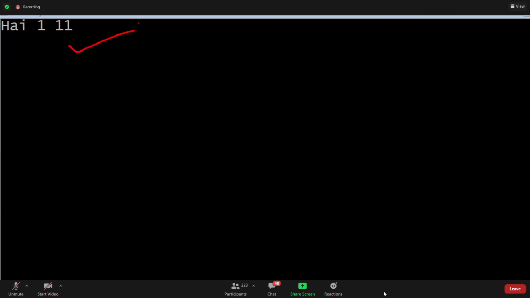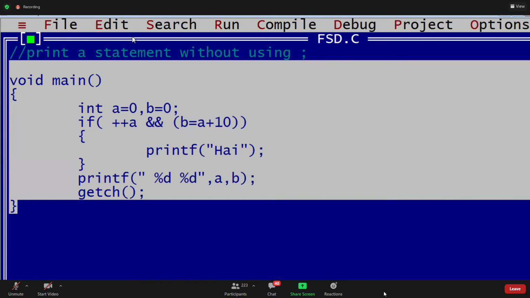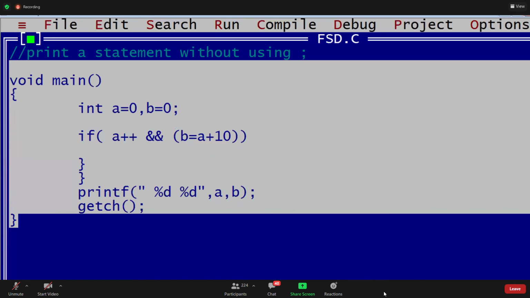Okay, now if I modify this to A++, guys, this one also do it. Write the 3 questions: the OR operator, the next, and this one. Tell me the answer for this. This is the last question for today's session, guys. Tell me the answer for this.